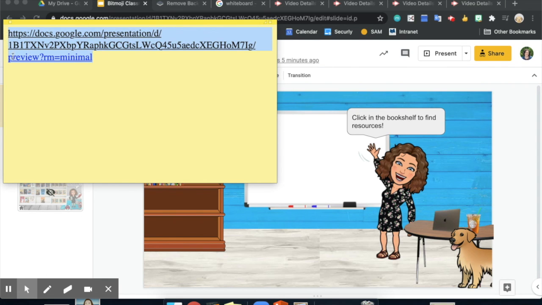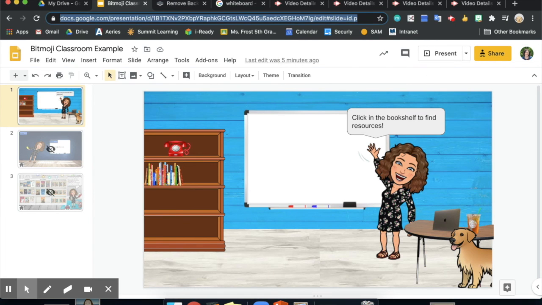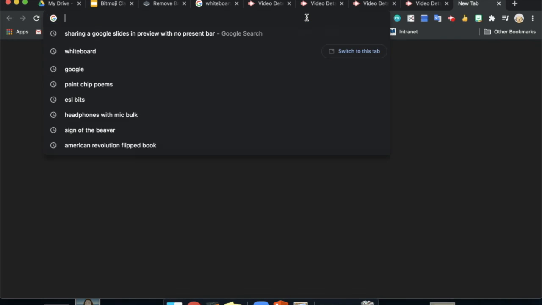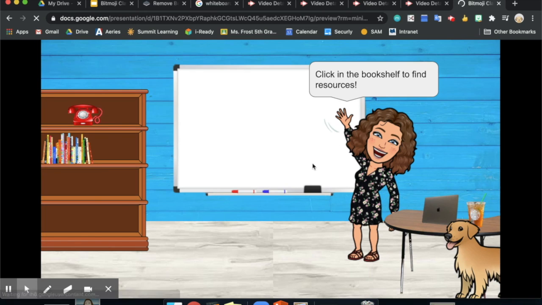So if I copy that and I go into a new tab and I paste that, now it's here, it exists. You don't have a presentation bar on it, yet all the links still work.